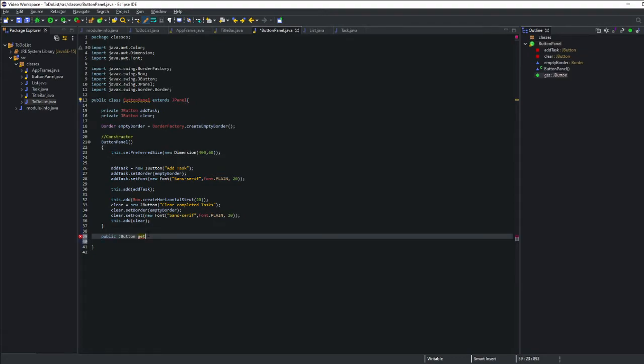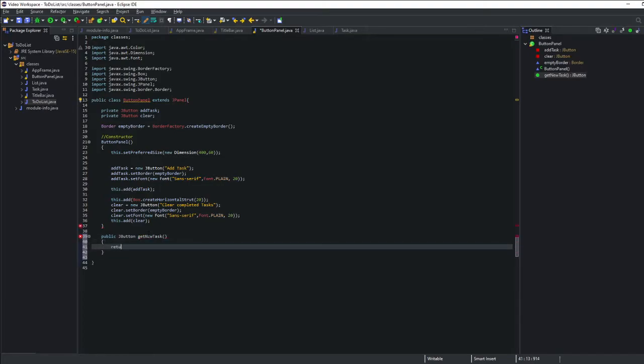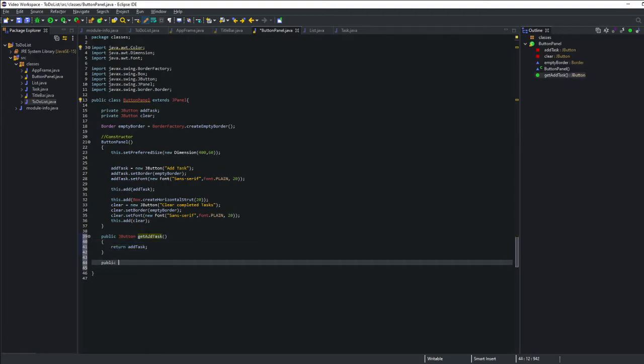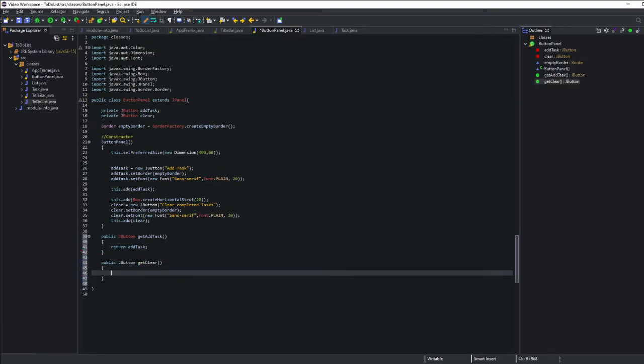We'll call this one get new task, and we're just going to have it return add task. I suppose I should call this add task. There we go. And we're going to have one for returning the clear. So get clear, and returns clear. Alright, that's that.